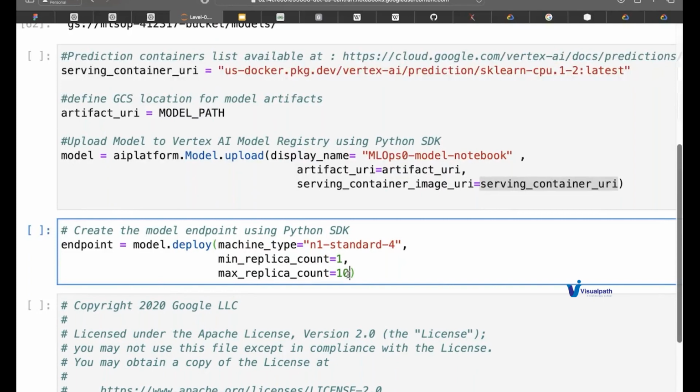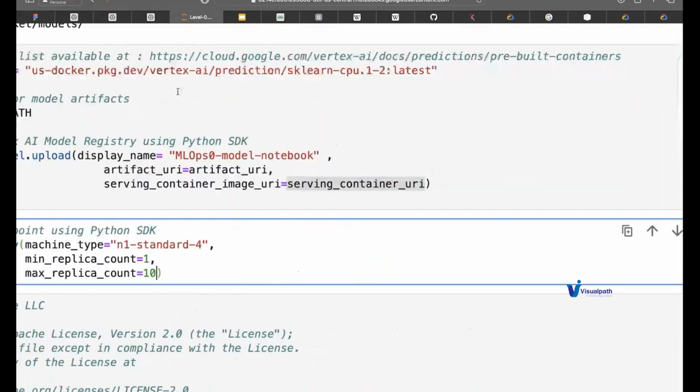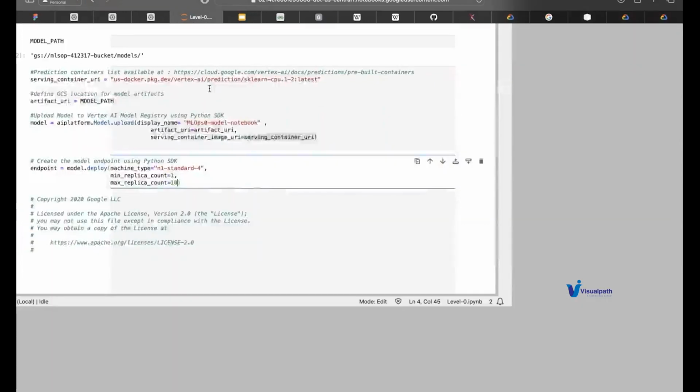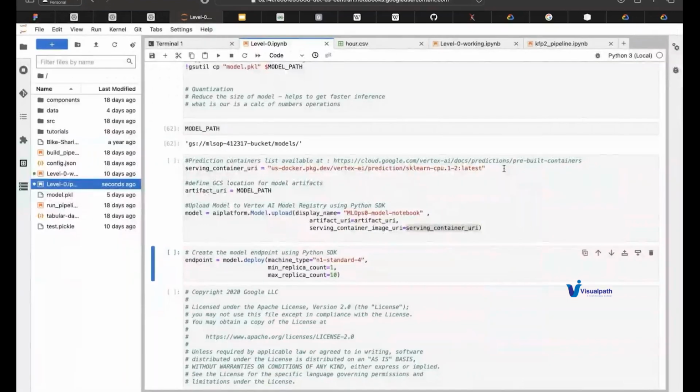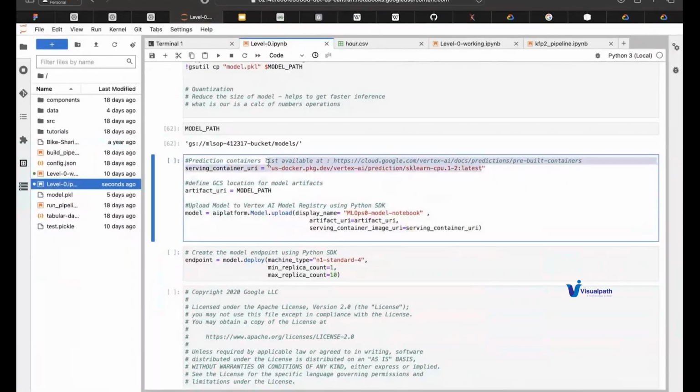That's where our container comes in. That is where our container gets used. So we are creating our endpoint from the same container, this one, like a packaged code. So in our case we are using a pre-built container, but the model is ours. The API that we are writing, they have written in these particular pre-built containers.